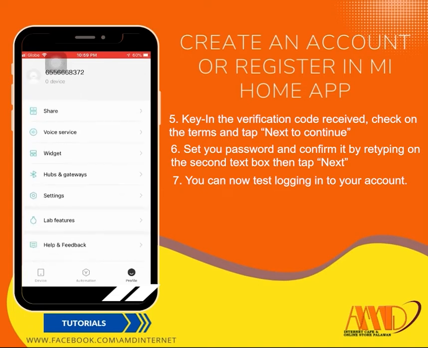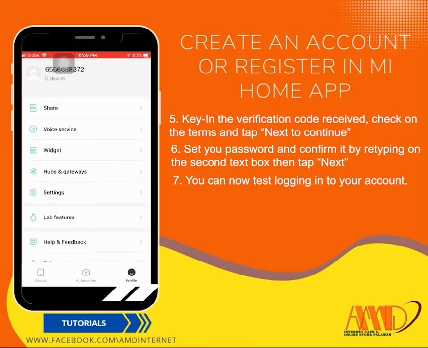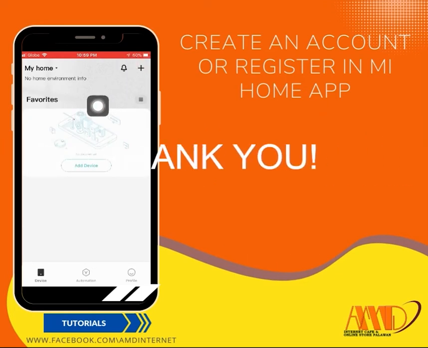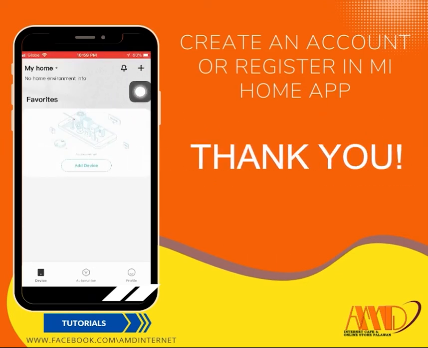So, check nyo sa profile nyo. Meron na kayong ID code dito. That's your code. And then, that's it. That's how you register. And then, sa next video, tuturuan naman ko naman kayo kung paano mag-add ng mga devices dito.